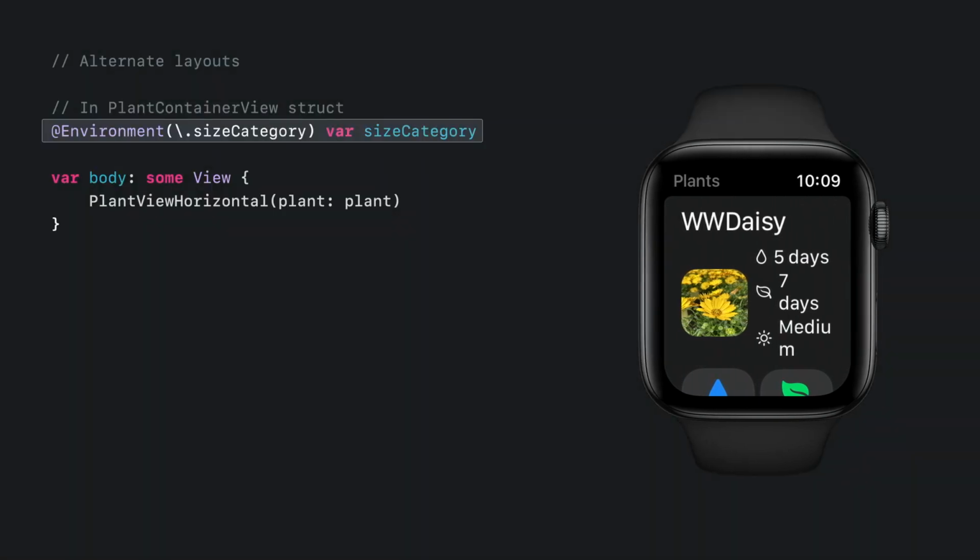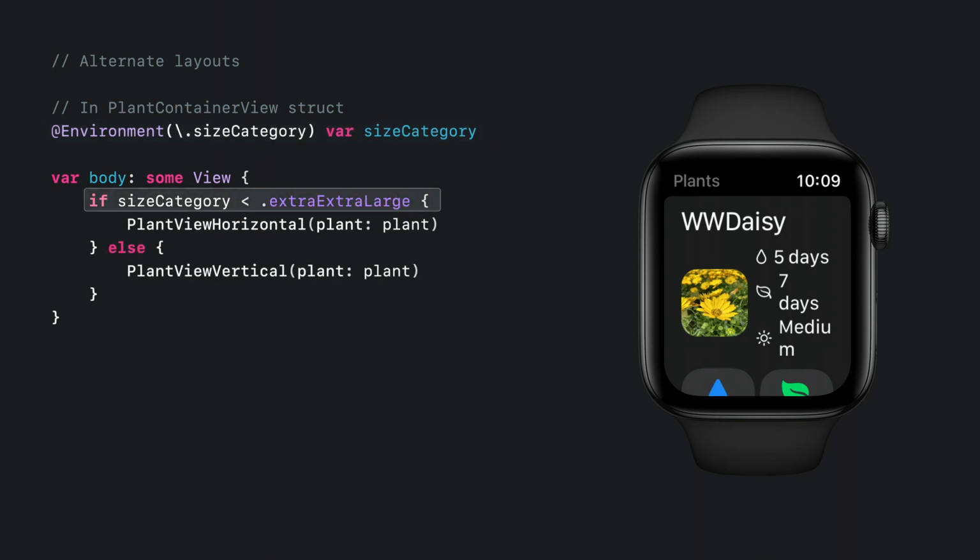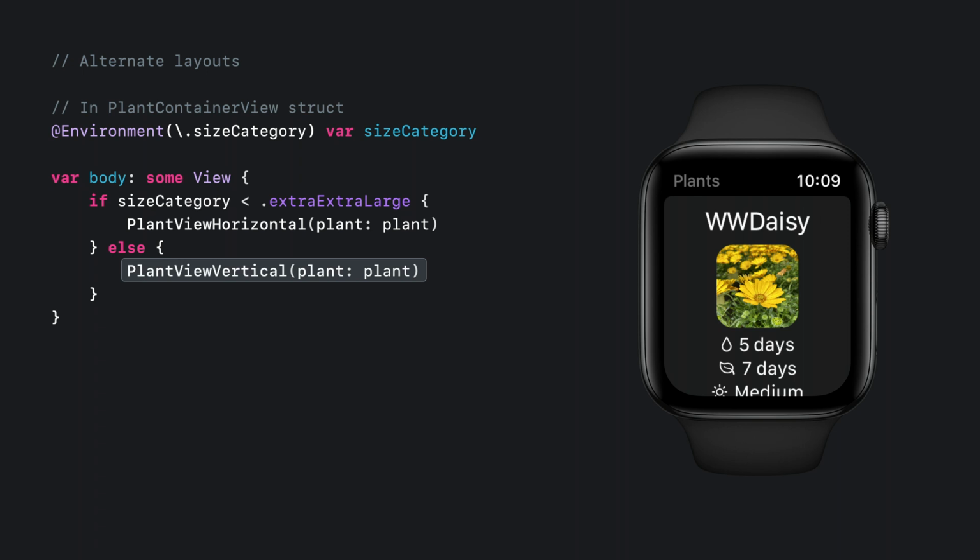So when building the layout, I'll create an environment property wrapper on the size category to get updates whenever this changes. Next, I just need to adjust my UI to depend on the size category. In this case, the text in the task list starts wrapping somewhere around extra large. So if the size category is less than this, I'll use the plant view we've seen before. But if it's larger, I'll use this new vertical plant view that stacks each of my labels and buttons, giving them much more space to grow. That looks much better.